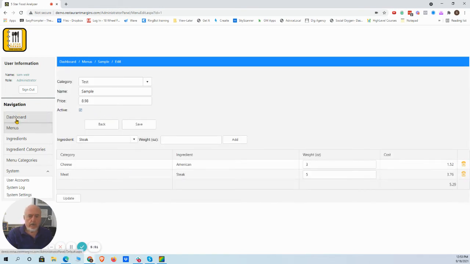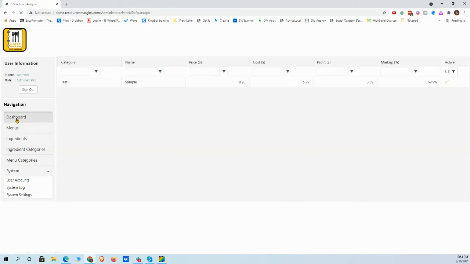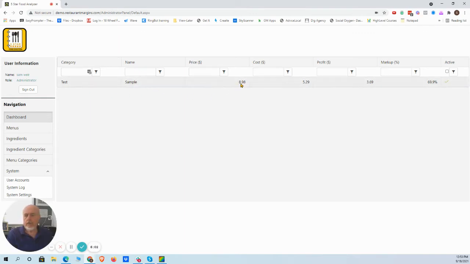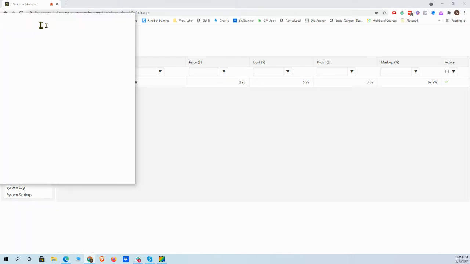And now let's go to the dashboard. And now we have one item in here. It's a test item. There's a category, there's a sample. Sell it for $8.98, cost us $5.29. We have a profit of $3.69, which is a 69.9% markup. So that basically gives you the idea of how we'd have to go through to set all this up. So that said, now let me show you one that's been filled out.